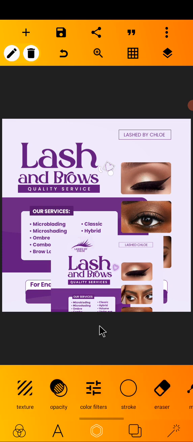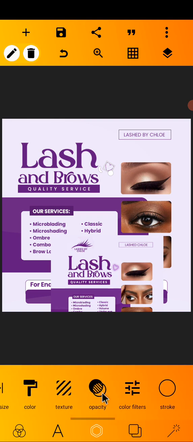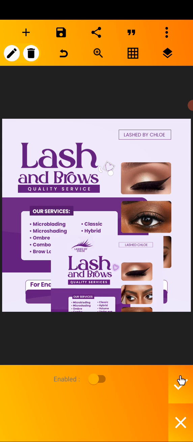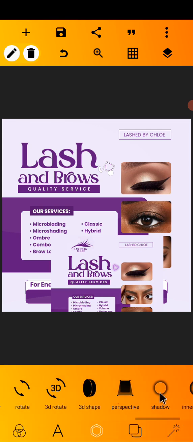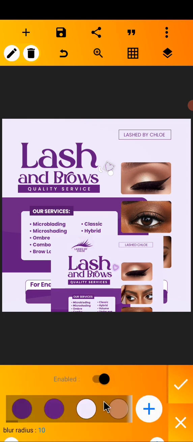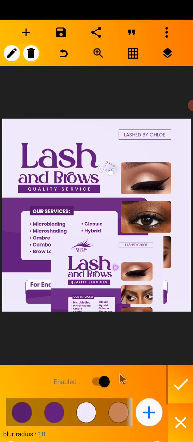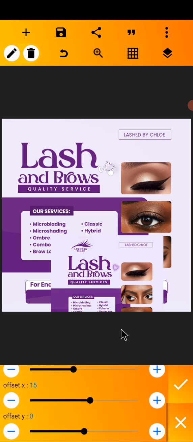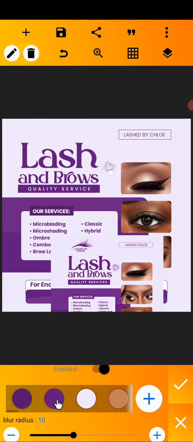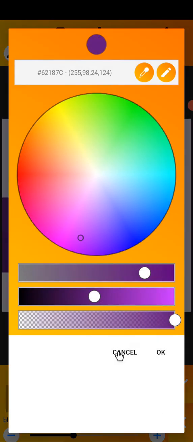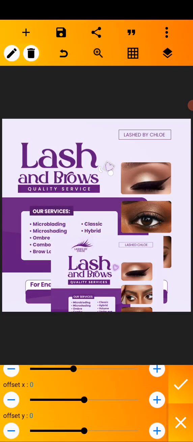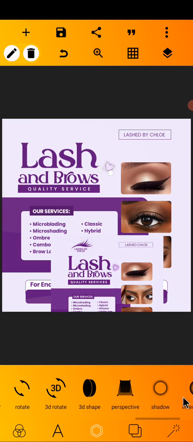Now I'll go to achieve this glow effect. I'll go to shadow. This is shadow. I'll just click on shadow. I'll change the color. I'll just increase it this way. Shadow does not want to give me the results.